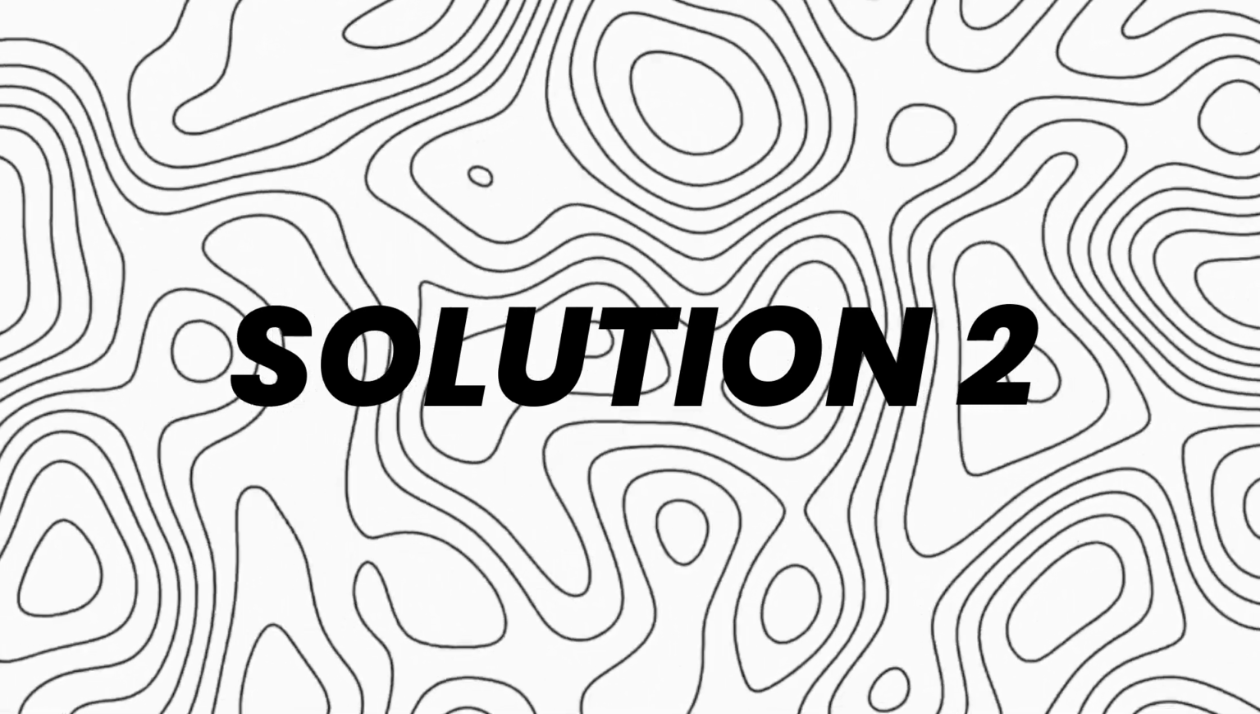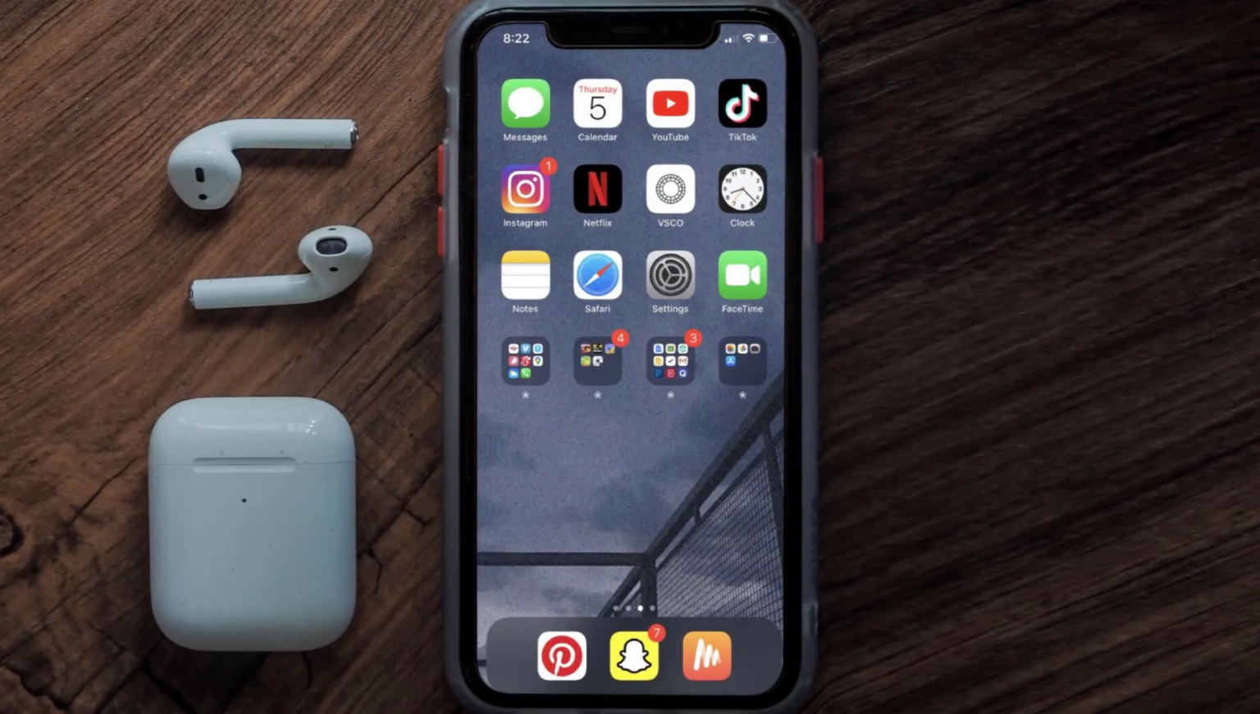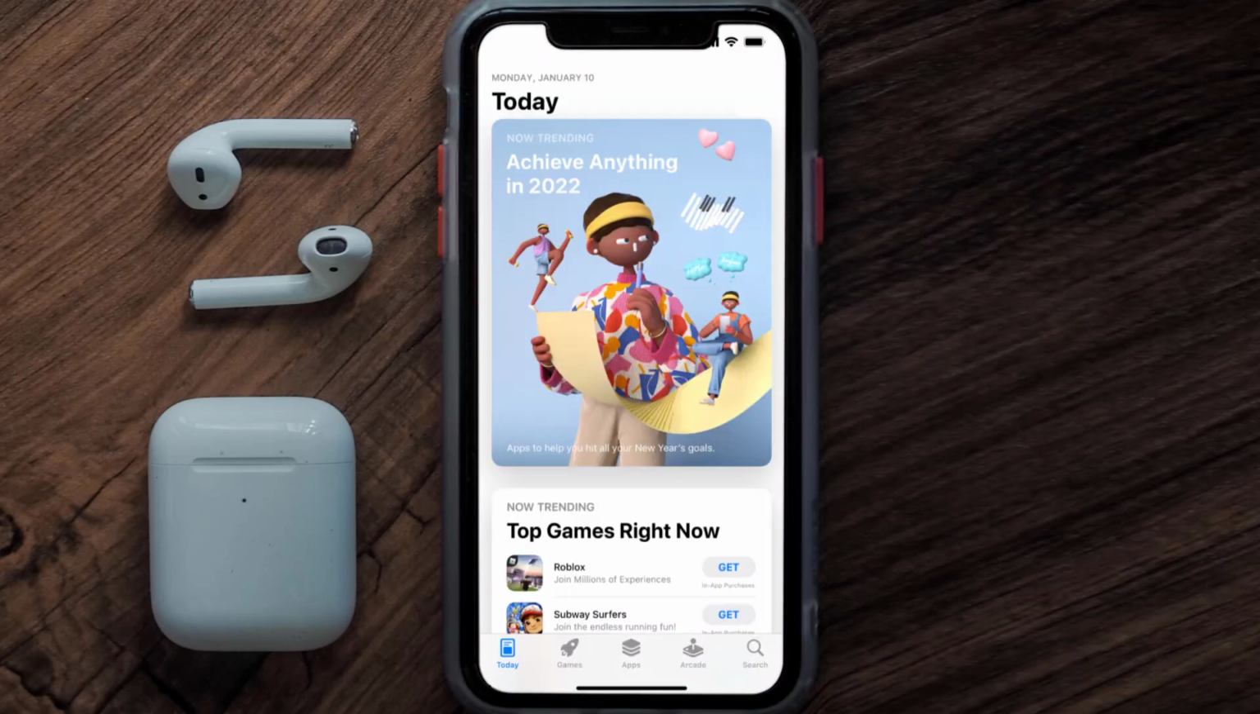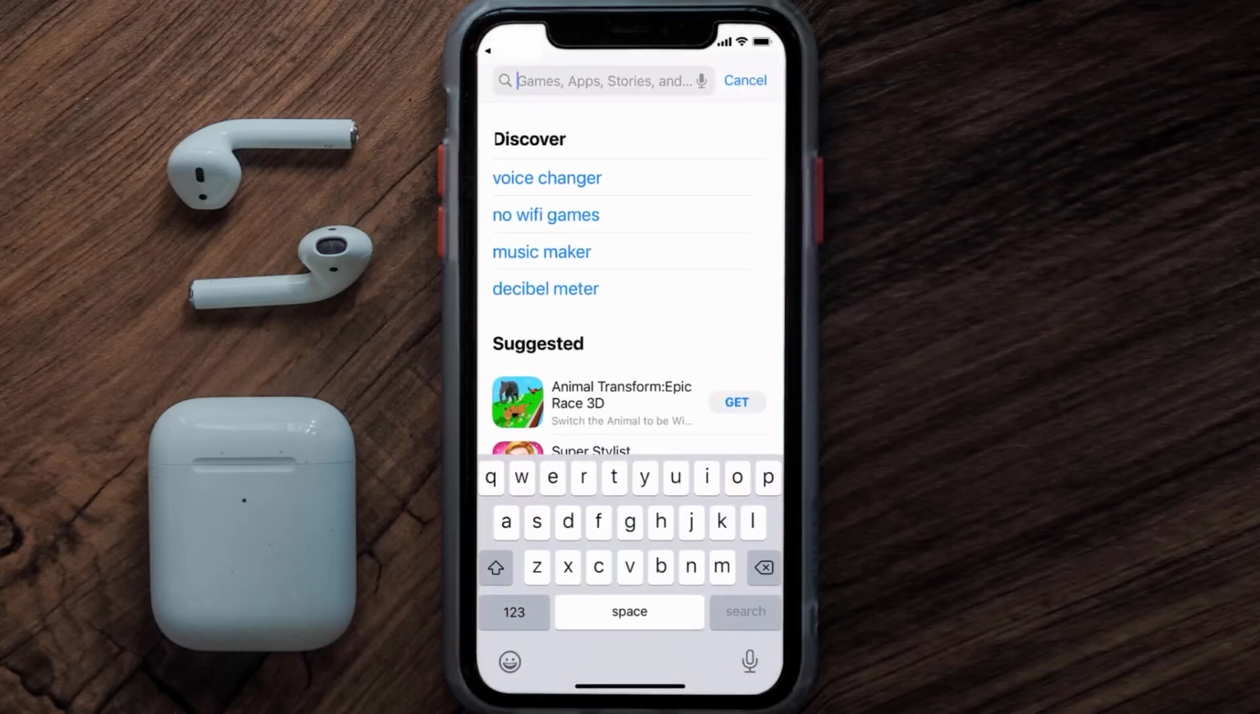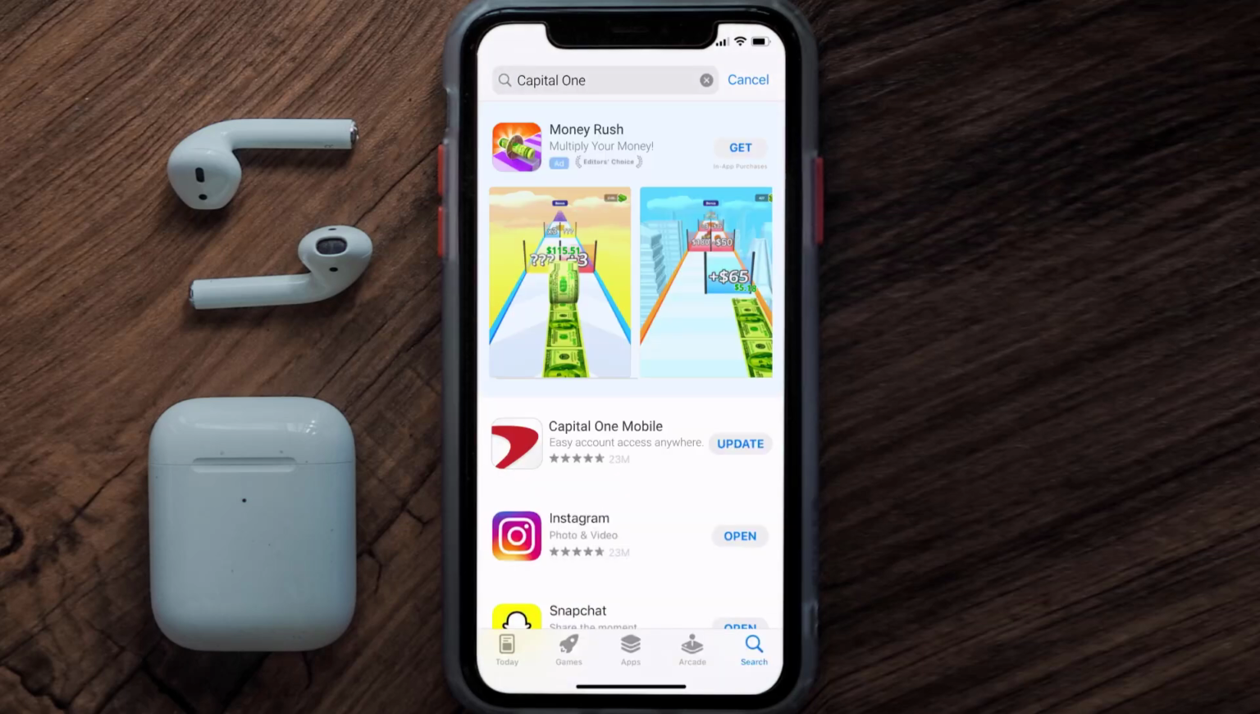This should fix the issue, but if it doesn't, then you need to make sure you're running the latest version of the app. Open up App Store on your device, and then tap on this search icon in the bottom right corner. Then search for the Capital One app. And if you see this update button right next to the app name, simply tap on it to make sure you're running the latest version of the app.